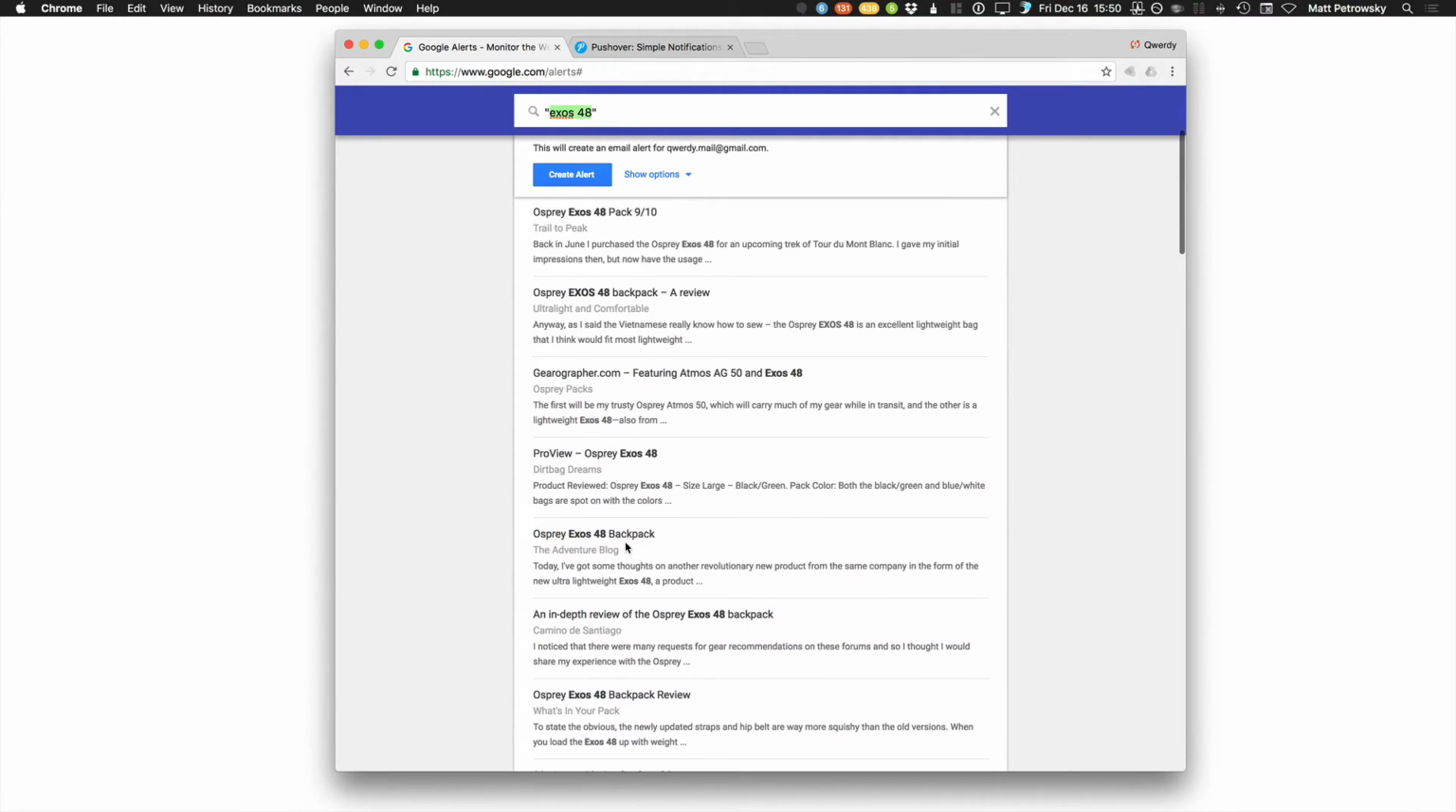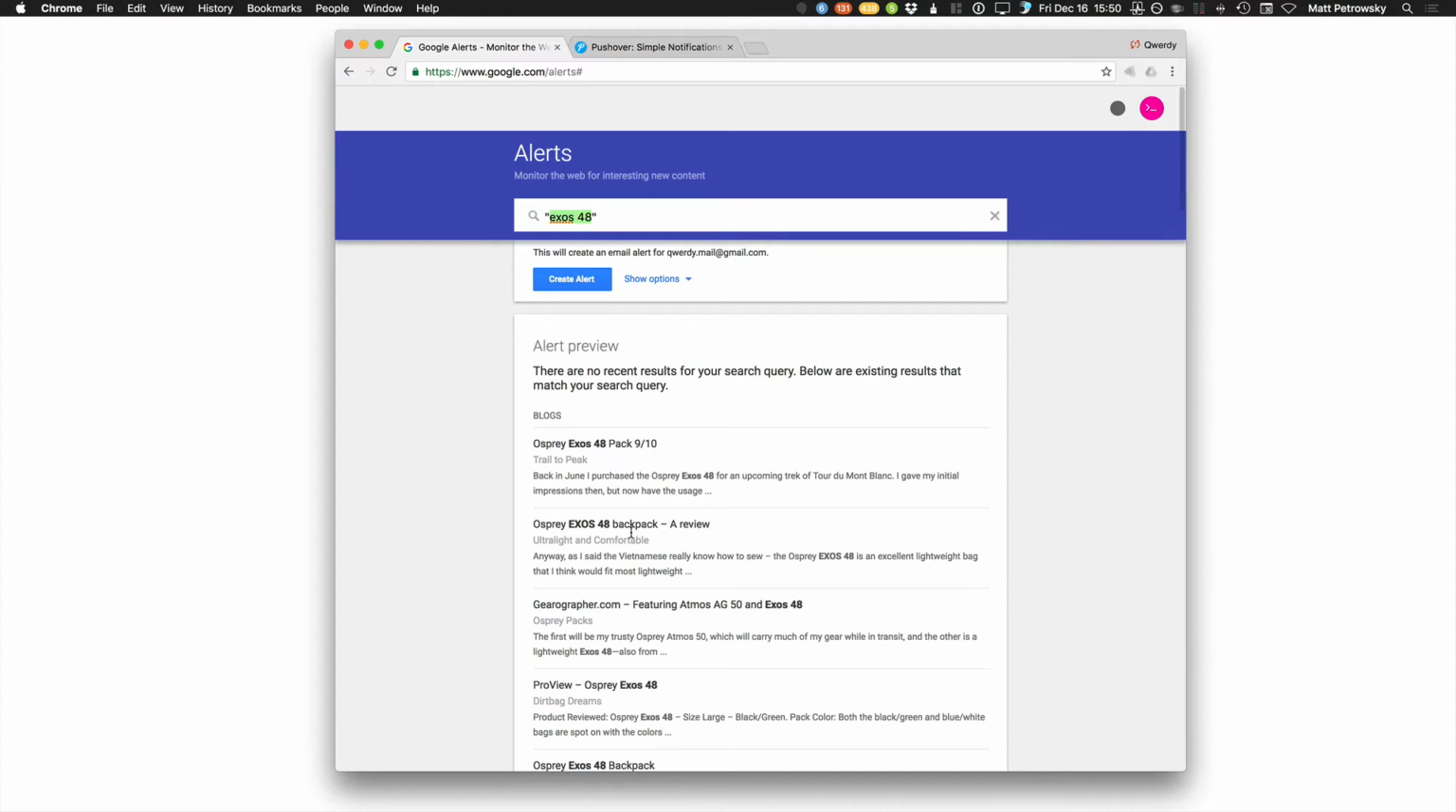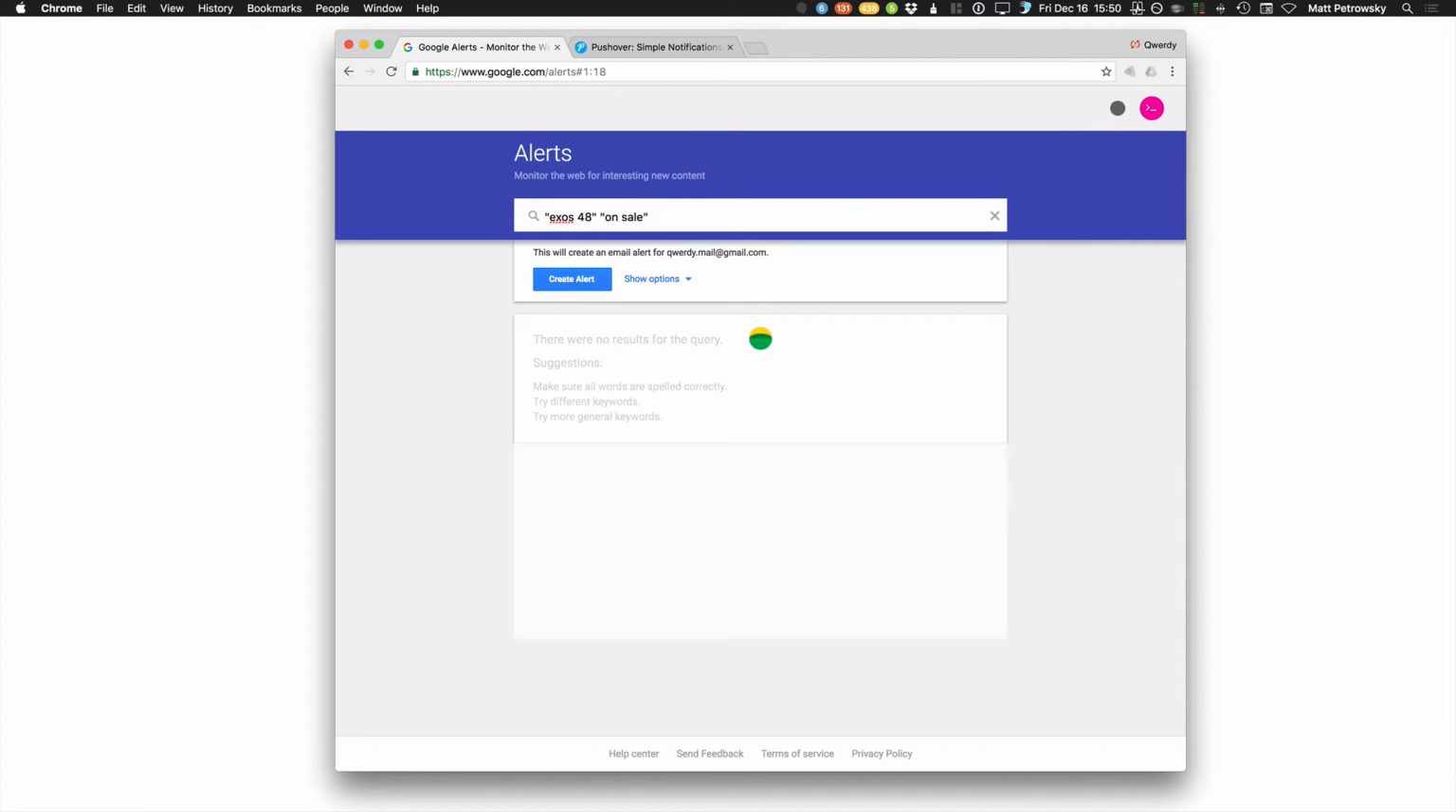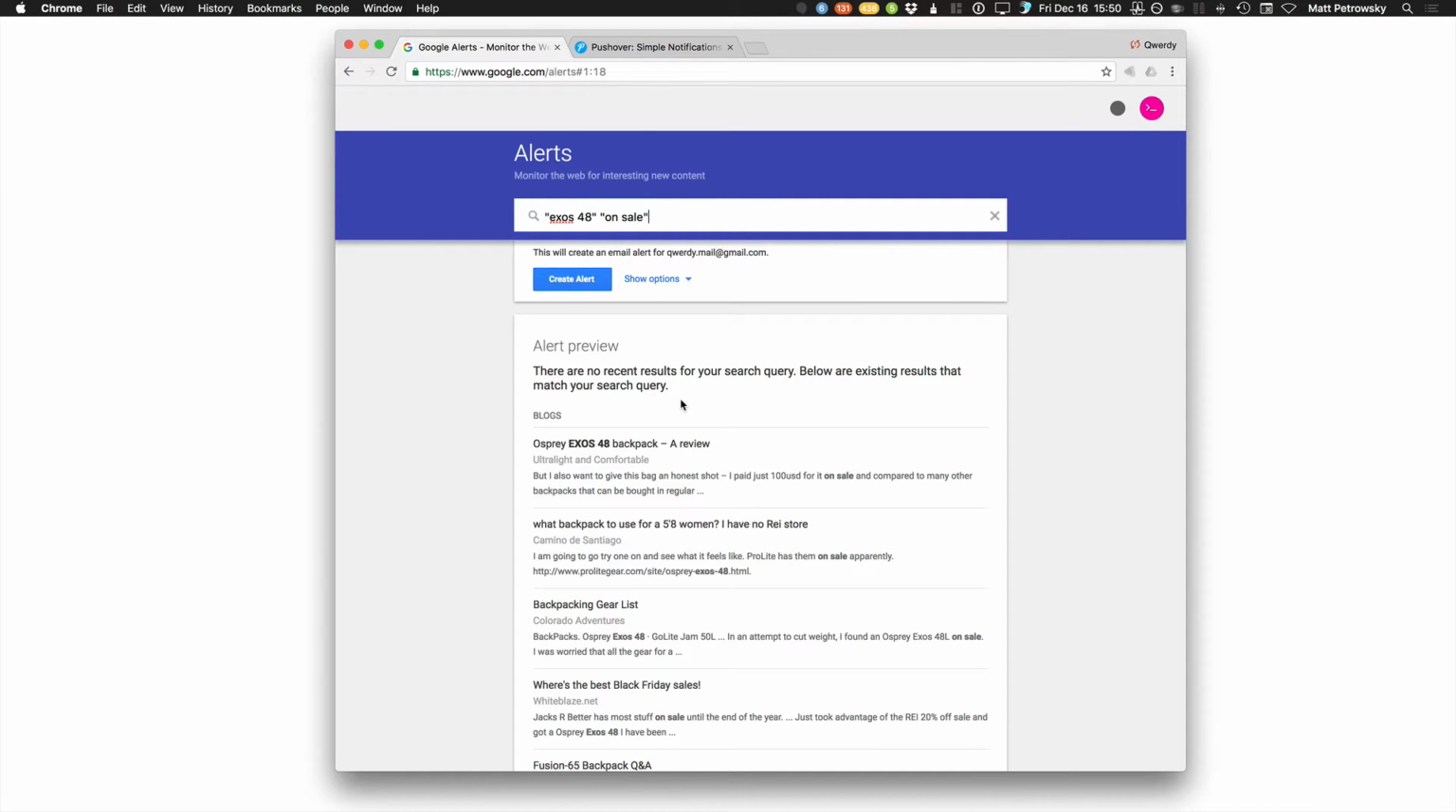But the trick here is basically to think about what the vendors actually list their products as when they are on sale. Hint, hint, hint, on sale. So I'm just going to add on sale in quotes. And basically it should find those particular items. Now I can see right here, it's like this review says on sale, and that's finding a web hit that I don't necessarily want.